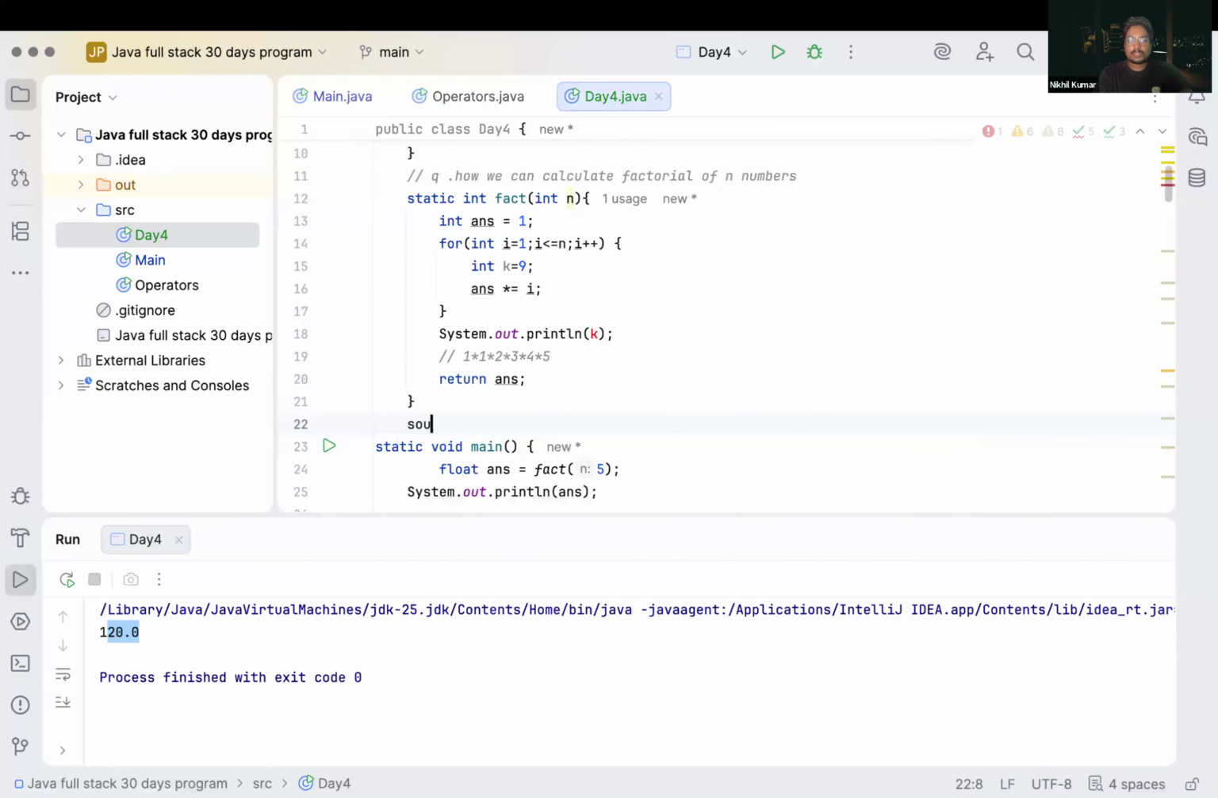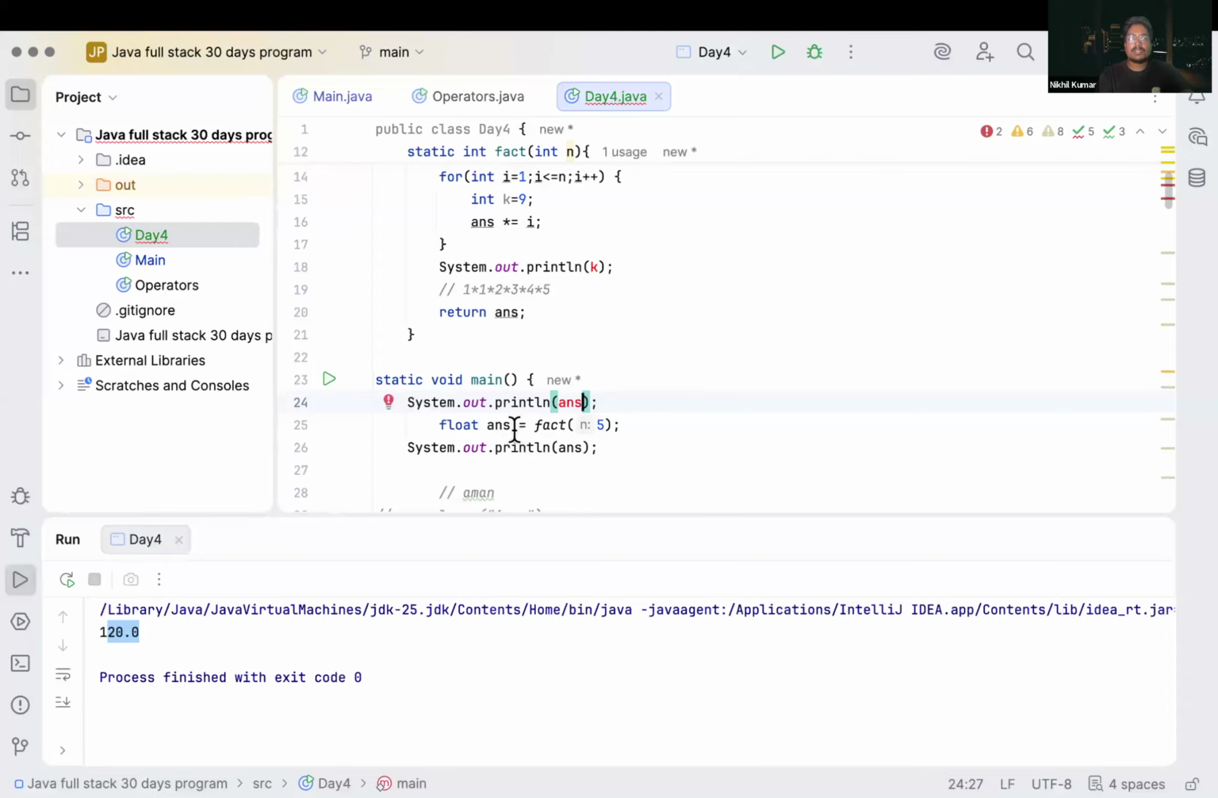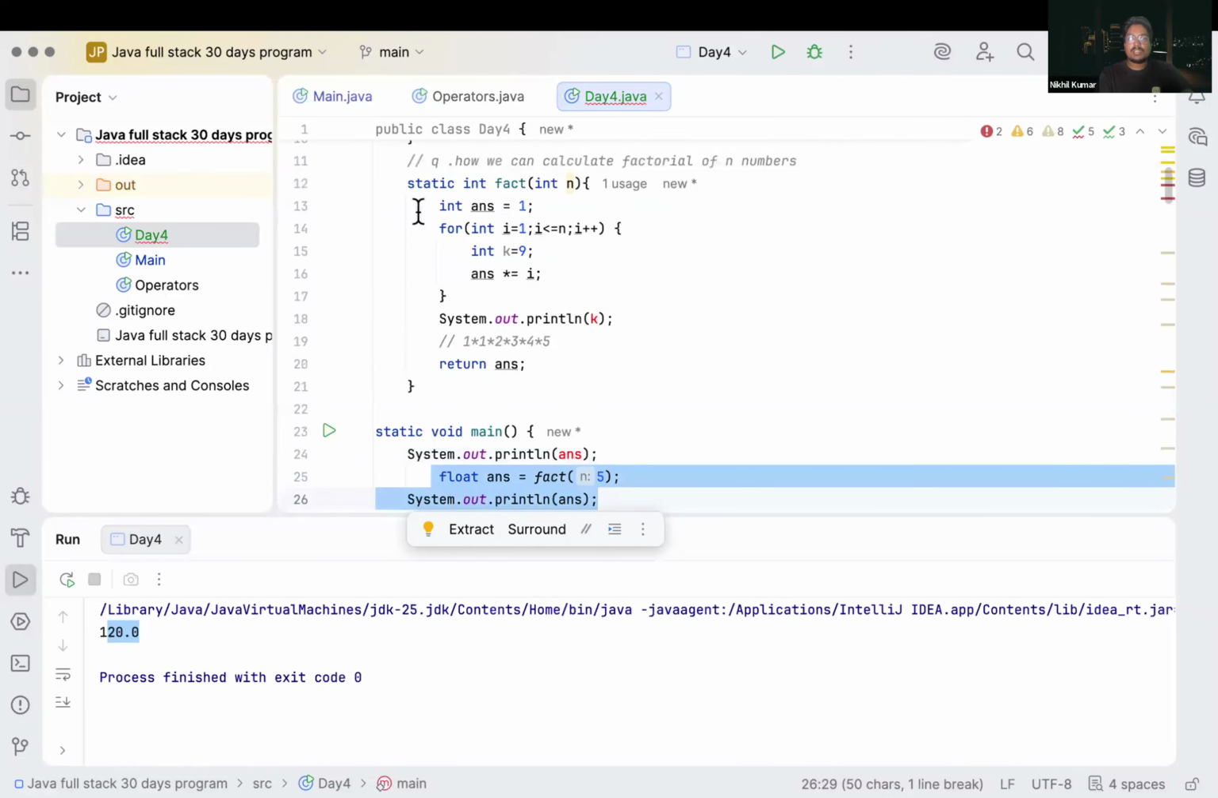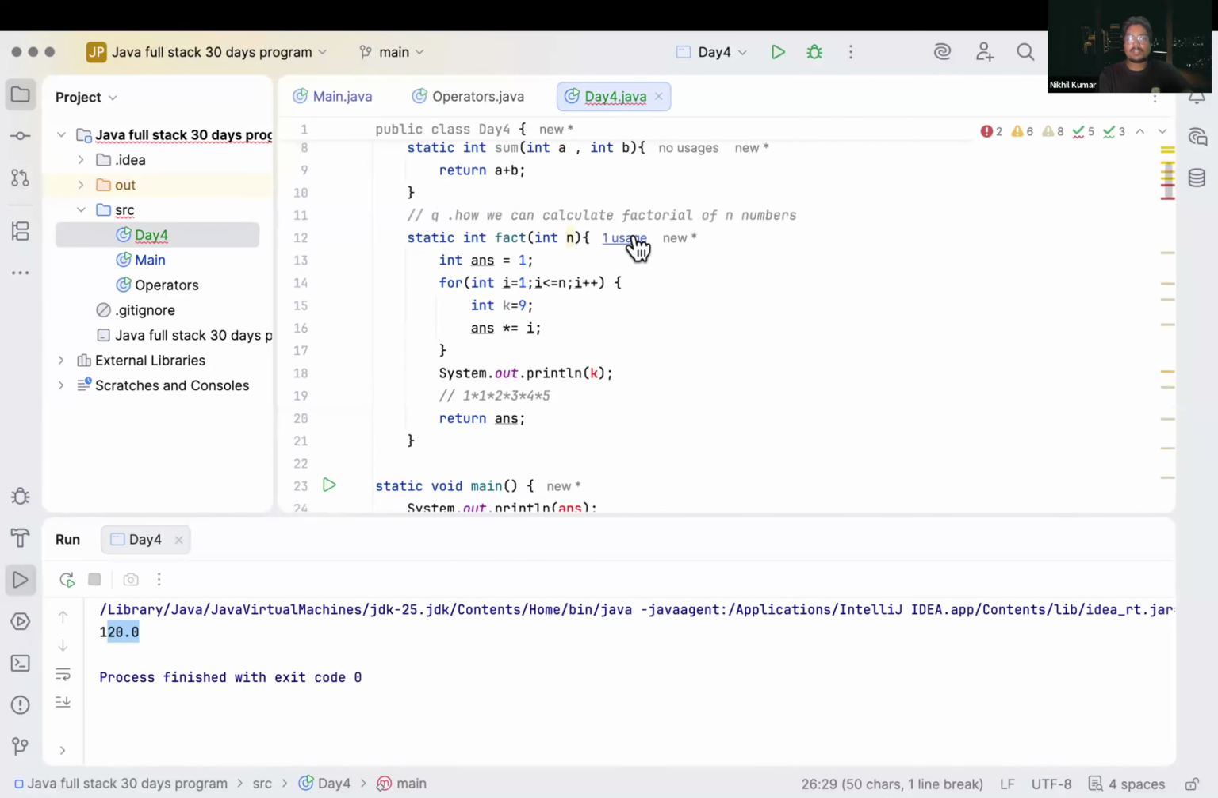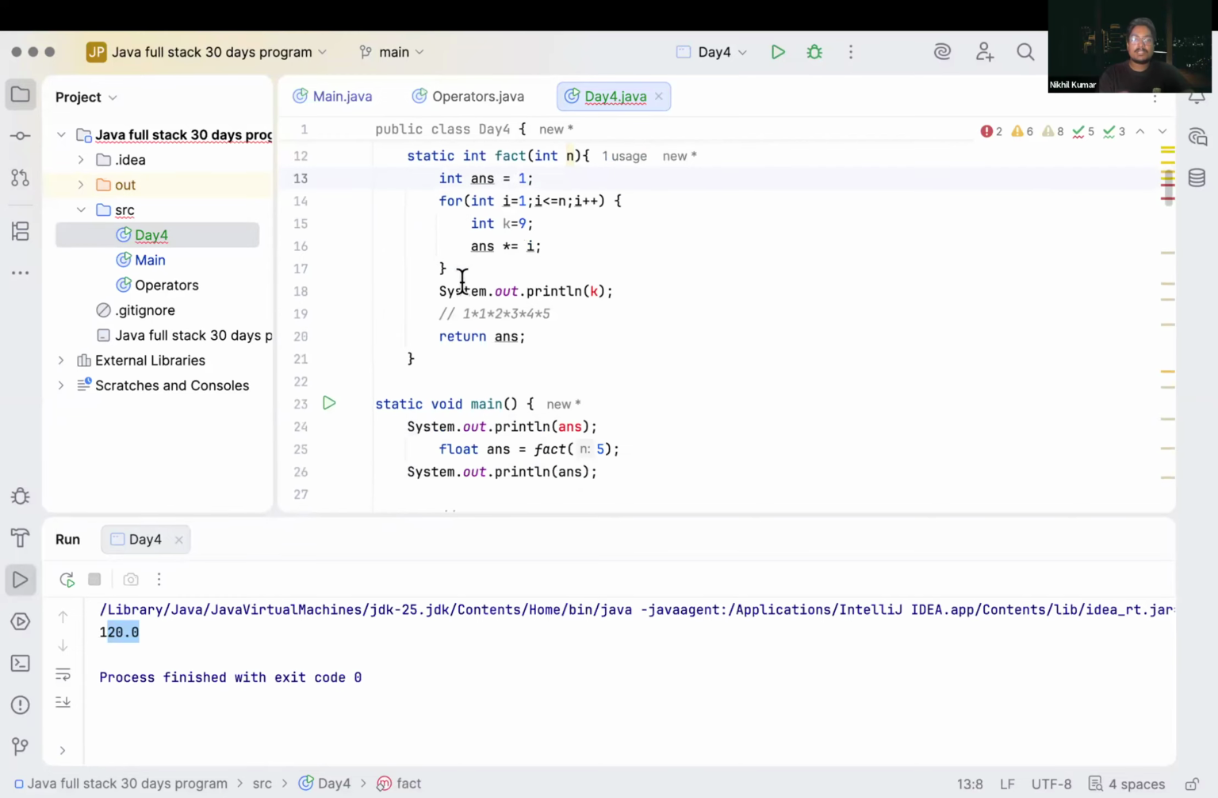But we cannot access that answer here. If we try to access this, okay, it is giving us an error here. Correct? Why? Because this answer is not accessible outside the fact function. So it has scope only for this fact function. We can access this answer only inside the fact function. Correct?